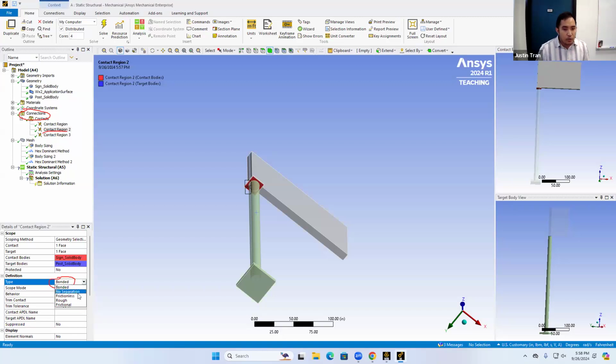So you can see that instead of bonded, you can have no separation. No separation means that these two parts are not to be separated from each other, but they can actually slide past each other. Okay. Frictionless means that there is going to be no friction in between these two parts, right? And in fact, they may separate in that case.